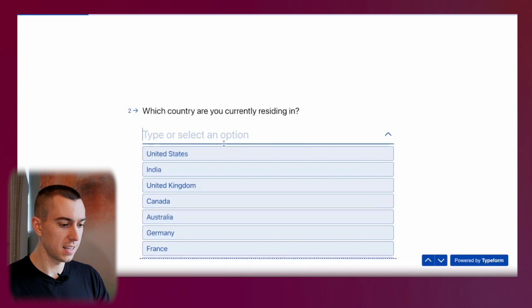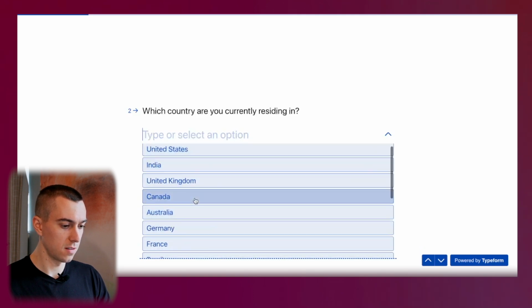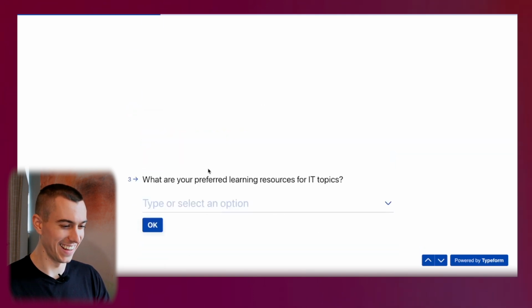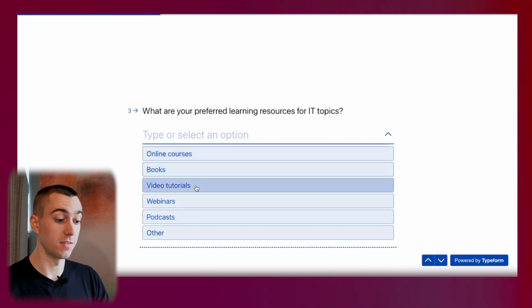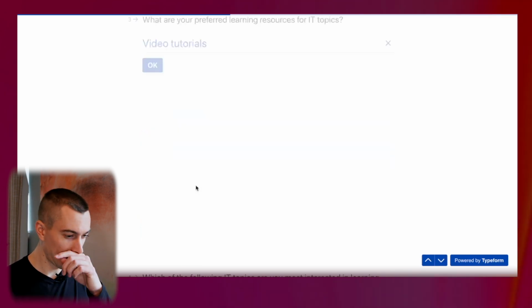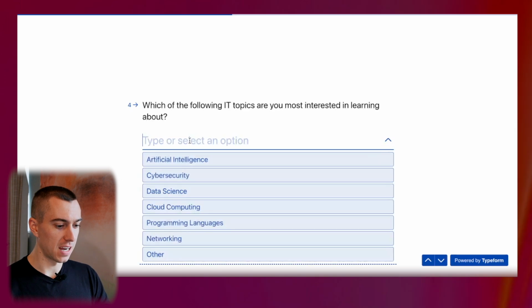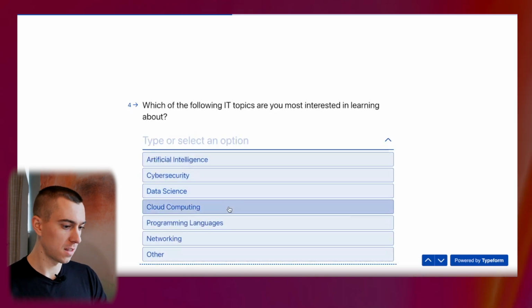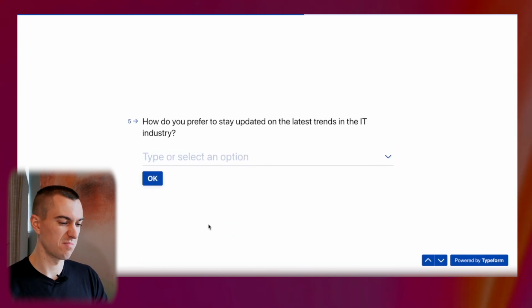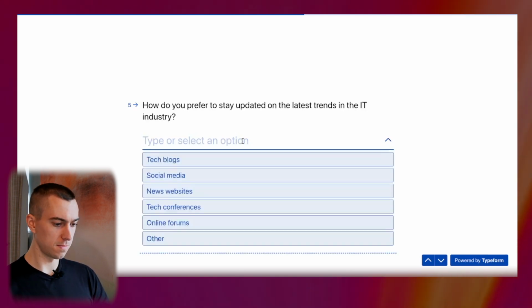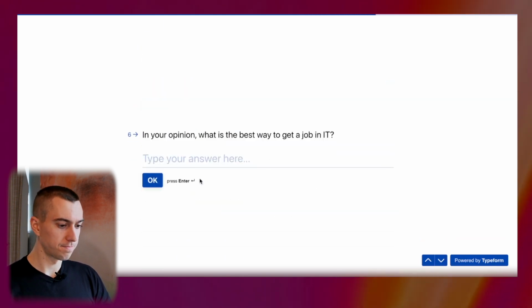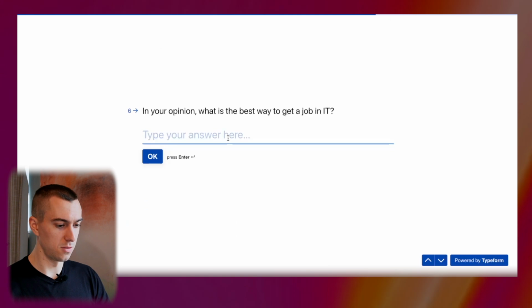Which country are you residing in? A bunch of options here. I'm going to say Japan. And what are your preferred learning resources? So I like video tutorials like this one. We'll do that. IT topics. Let's do programming languages since it's automation. It's not really programming languages, but how do you prefer to stay updated on latest trends? And we'll say social media. Just like this YouTube video.